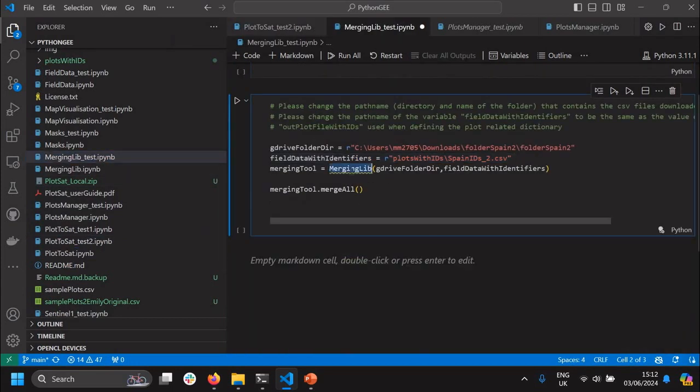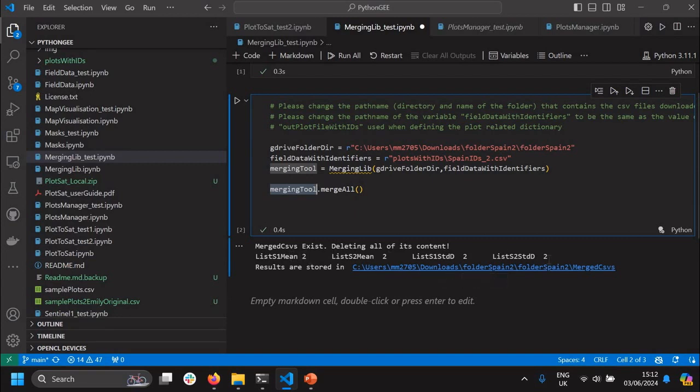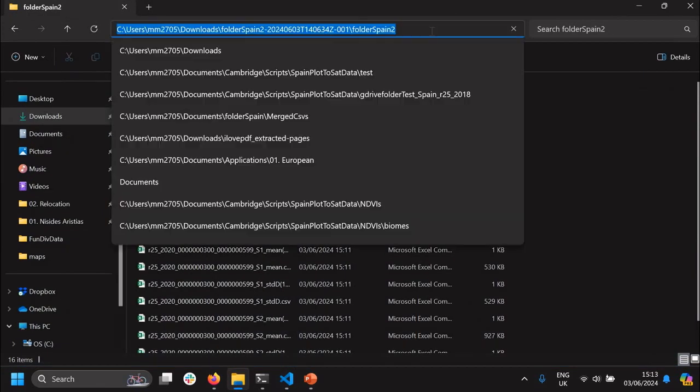And then we create an instance of the merge library. We give as input the folder with the multiple plots. We give as input the identifiers and call the merge. And if we run this, it tells us that there are 2 files of each one, and then tells us where the results are saved. Here.